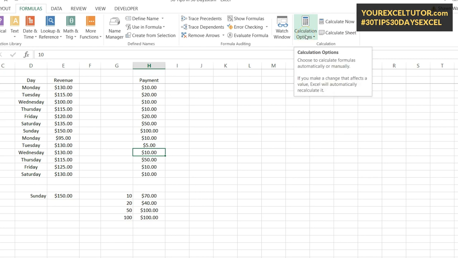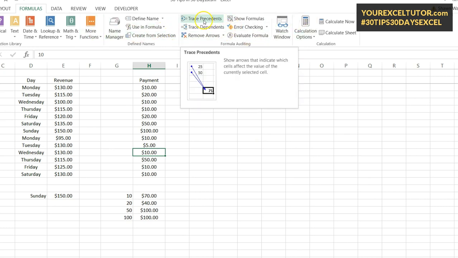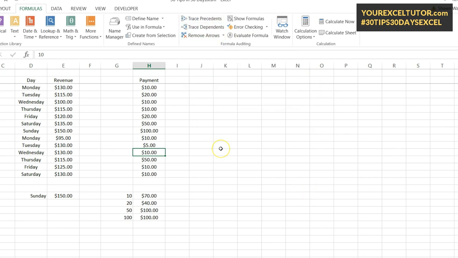So there are the tips for today for formulas. If you use formulas, you're going to get to know these pretty well, but they will really help you with troubleshooting and making it less cumbersome for you.